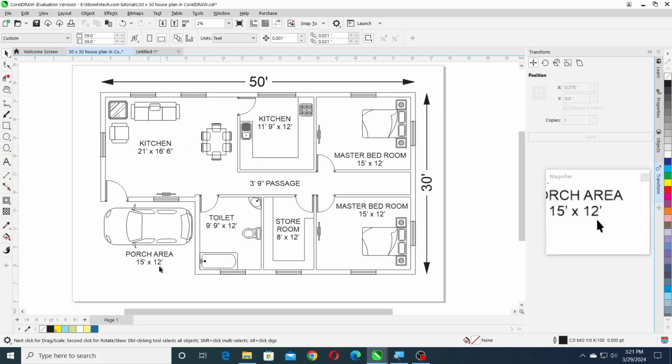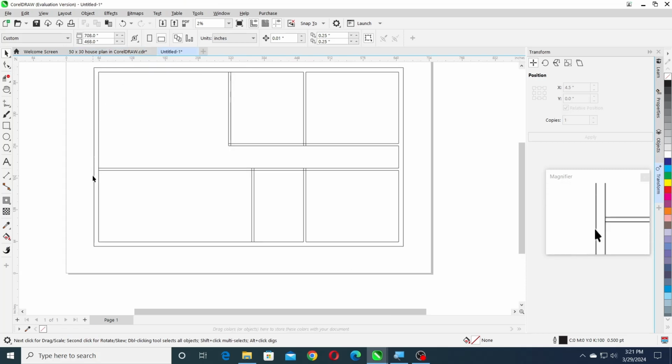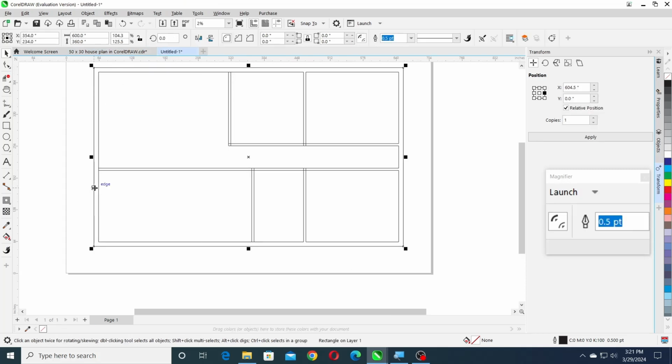Now, to create the porch area, you will need to break the outermost rectangle into separate line segments and make copies as demonstrated.